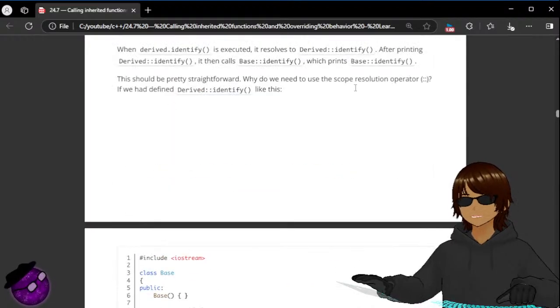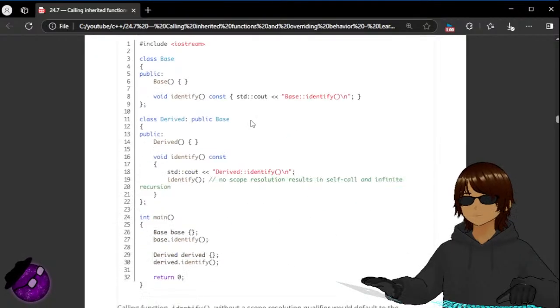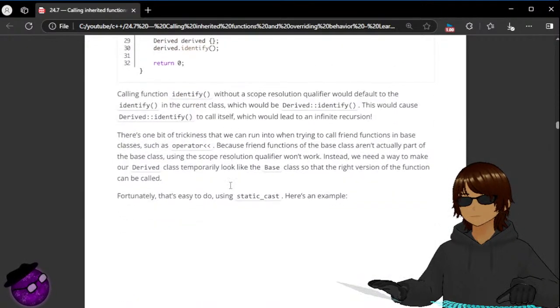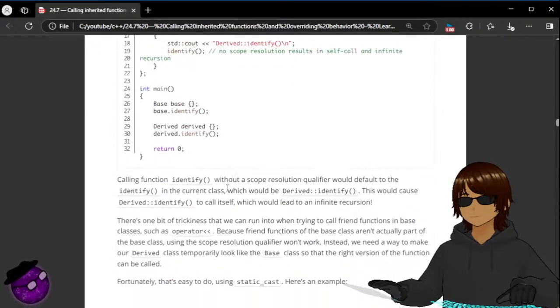Why do we need to use a scope resolution operator? If we had defined derived identify like this, it will cause infinite recursion. Identify without a scope resolution operator would default to identify in the current class.